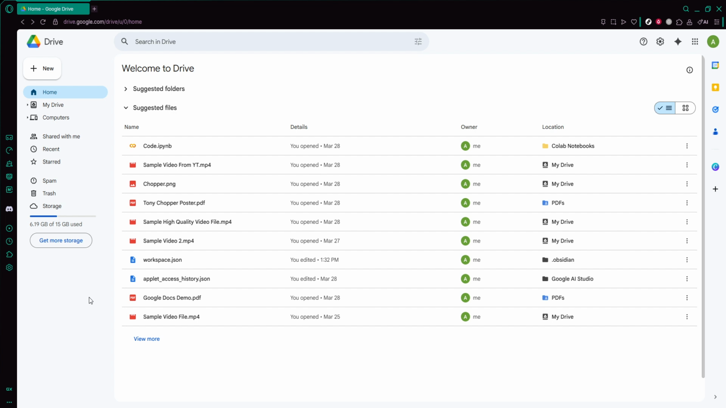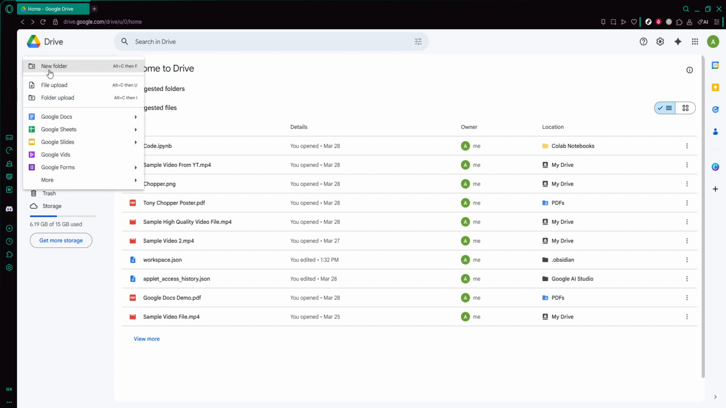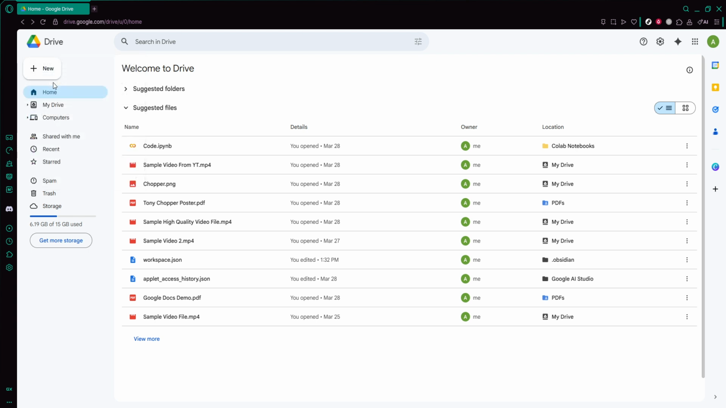Before we start, make sure you already have your website files ready on your computer. At a minimum, you'll want an HTML file, usually called index.html, and optionally some CSS and JavaScript files. If your site uses images or other assets, keep those in their folders as well, just like you would on a normal web server. Folder structure matters, so don't rename or move files once everything is working.